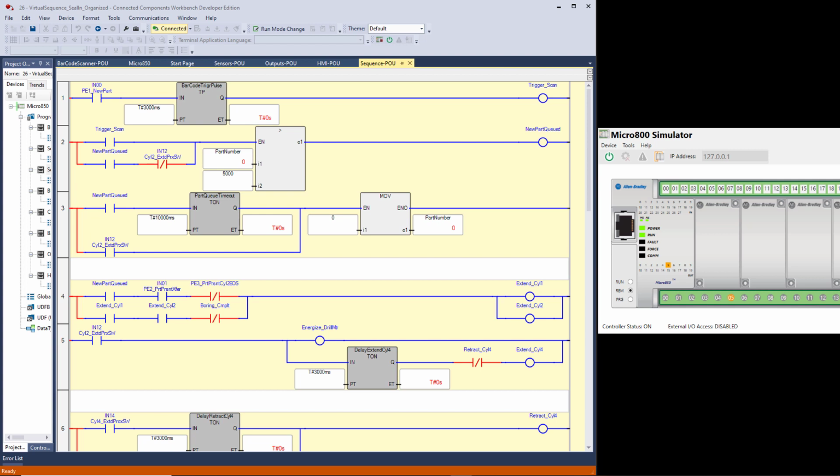So rung 1 was the barcode trigger scan. Rung 2 was the analysis of the part number to see if it was a part that needs a hole bored in it. So new part queued means that this part now coming between photo I1 and 2 needs a hole bored in it. So if we have a new part queued, we also have added some logic here for a timeout. In other words, let's say that someone runs their hand in front of the photo eye. That won't scan in a part number. So it'll ignore that. You won't have a new part queued.